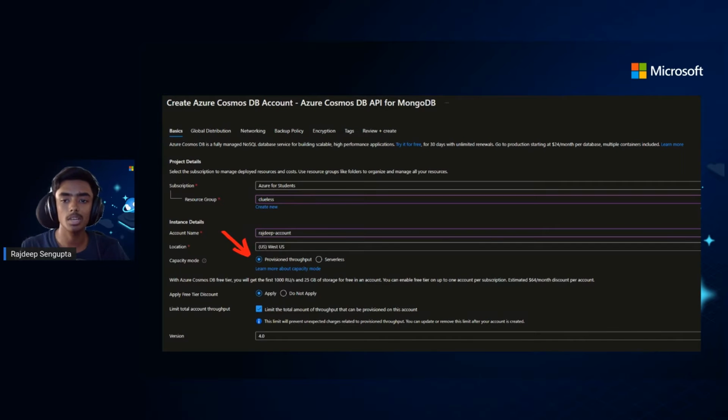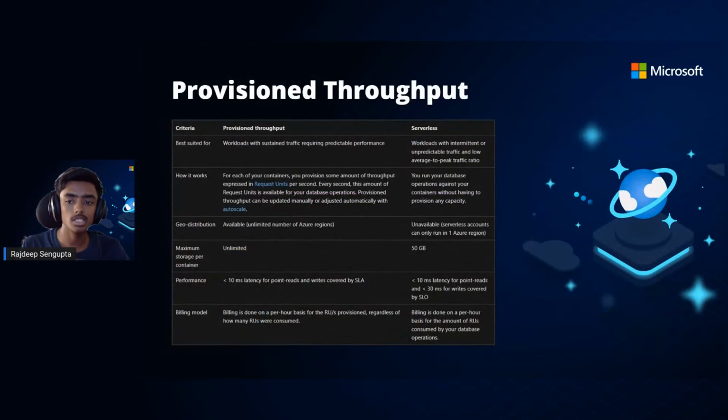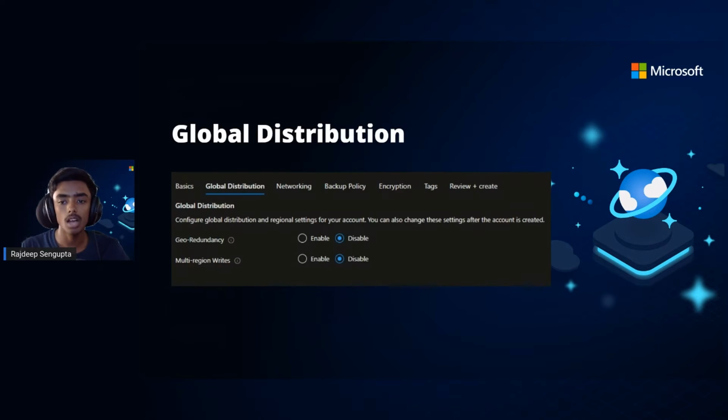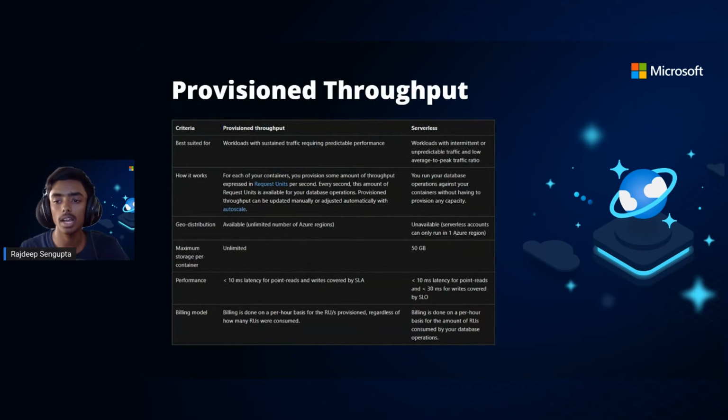Let's talk about capacity mode. For choosing a capacity mode, you can just refer to this table and choose what you want. But in simple words, if you have predictable recurring traffic and you want low latency, then go for provisioned throughput. On the other hand, if you don't have a predictable workload, then go for a serverless one. This will be a benefit for you. I will choose provisioned throughput for now and leave the rest as it is.